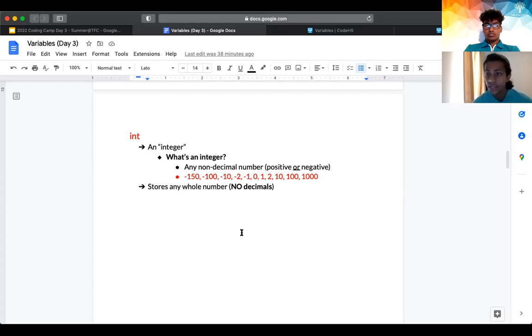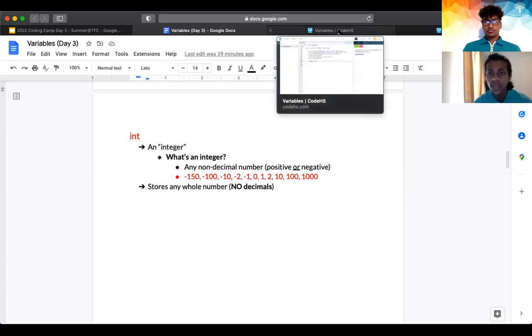If you remember in Scratch, we still use negative numbers to make the cat go backwards. Same thing in Java, we can use positive or negative numbers. So the only thing with an integer or an int, what we use in Java, is that it has to be a whole number. So all of these examples you see from negative 150 to 1000, they are all examples of ints. There are no decimals and they are whole numbers. So that is the purpose of the variable int. It stores a whole number.